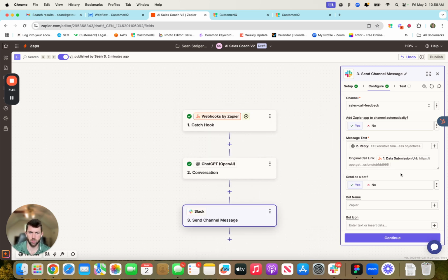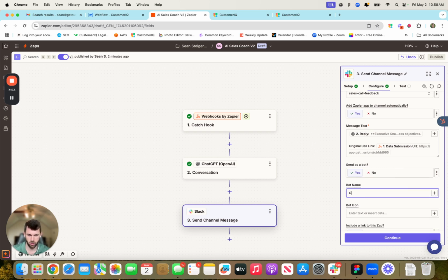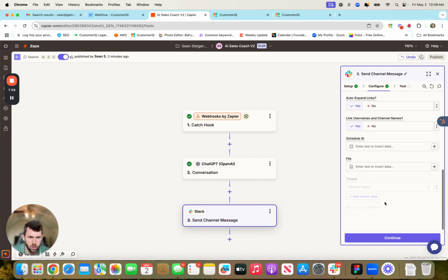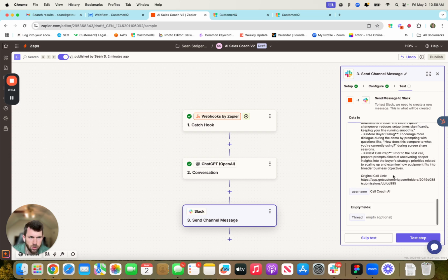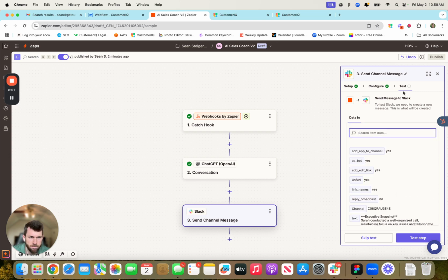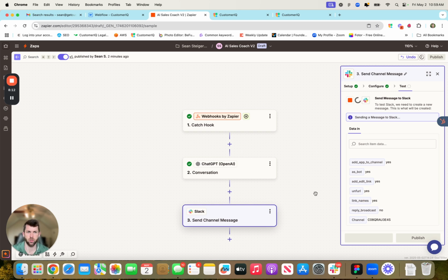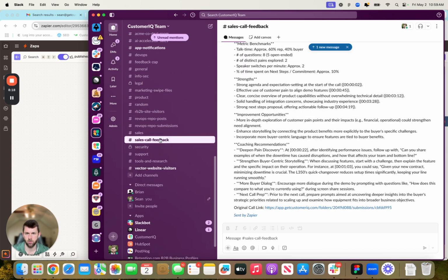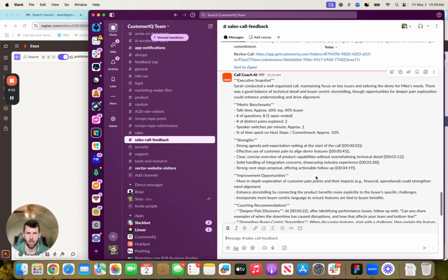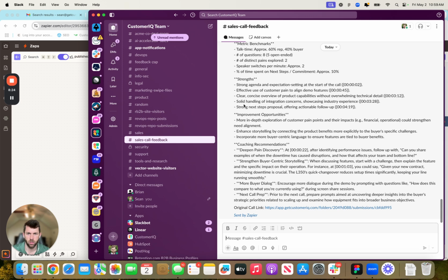So this is great. So this is going to, webhook comes in, goes to ChatGPT, gets an analysis, comes out, gets posted to Slack, and we're done. So let's call this the Call Coach AI. All right, continue, and I think we're done. Let's double check this. Yeah, okay, so let's test this step, see if we get a message to our Slack. So just sent. Let me go to sales call feedback, and yeah, so we got it. Call Coach AI. Awesome. So we're all done.